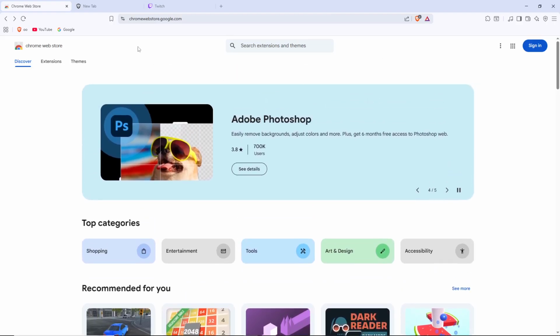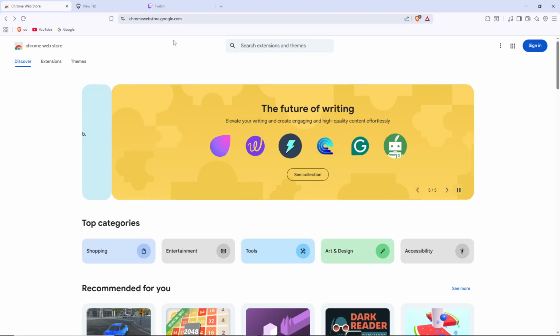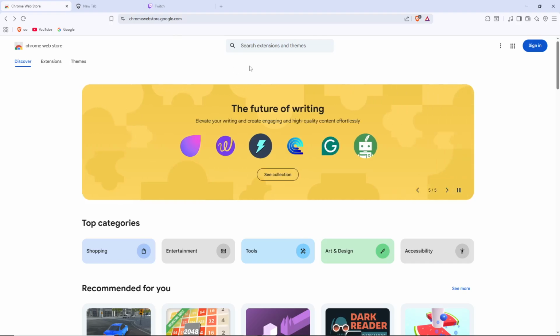Let's dive right in. First, open your Brave browser and head over to chromewebstore.google.com. This is where you'll find all the extensions you need to enhance your browsing experience and block those annoying ads on Twitch. Once you're on the Chrome Web Store, look at the top search bar and click on it.